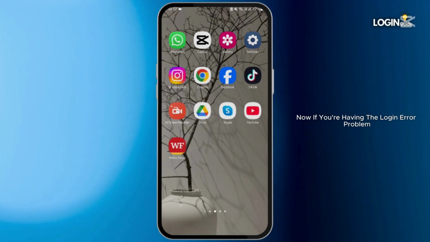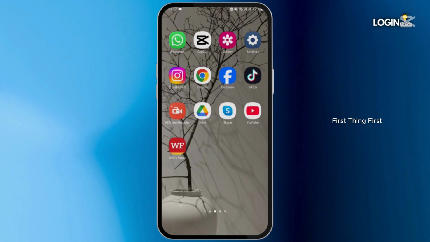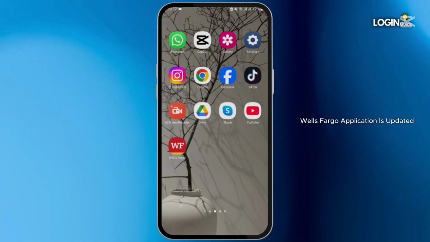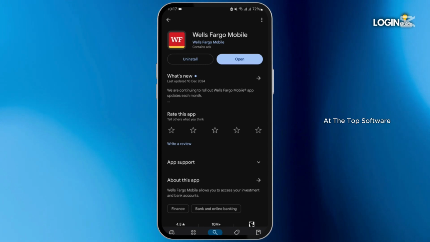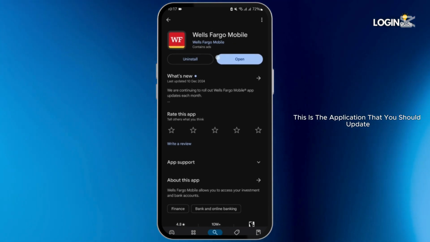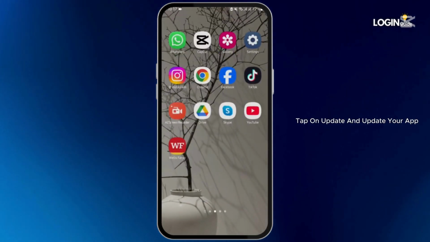Now, if you're having the login error problem, then here is what you can do to fix it. First things first, you have to make sure that your Wells Fargo application is updated. Head over to your Play Store. At the top search bar, simply type in Wells Fargo Mobile. This is the application that you should update. So in case you see update here, tap on update and update your app.